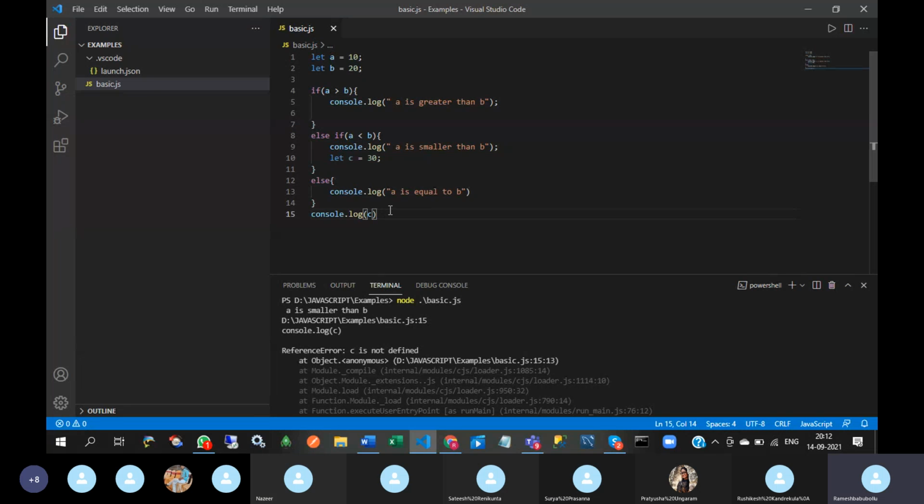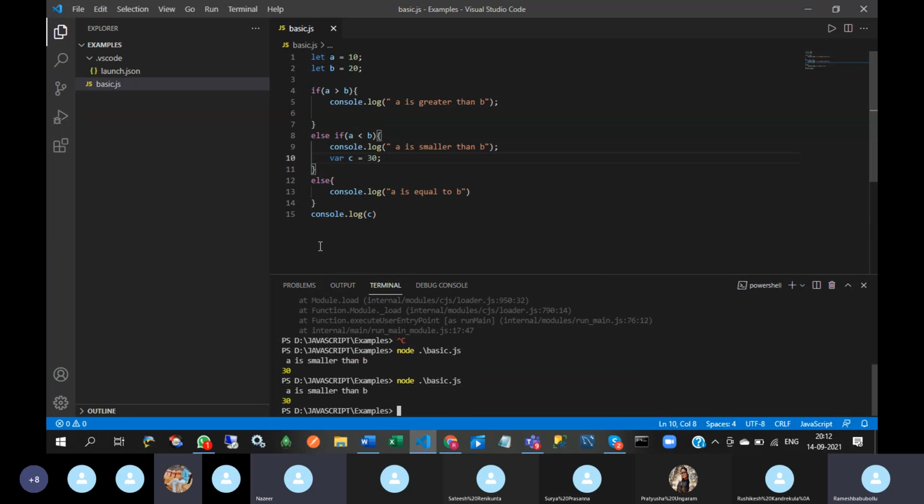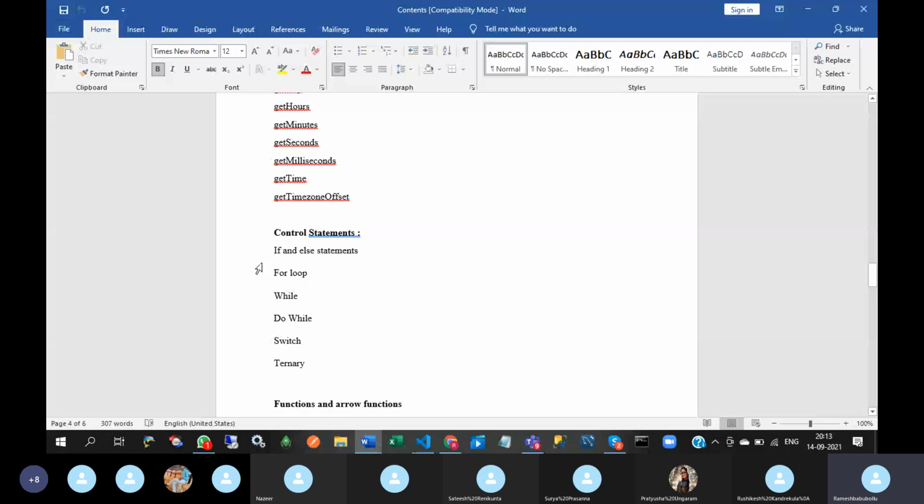Did you understand what is the difference between let and var? Yes. Okay. So if you want to declare the variable within a block, then it is better to go for let. If you want to declare a variable that will be useful for all blocks, then it is better to go for var. So this is the if and else statements. Next, for loops.